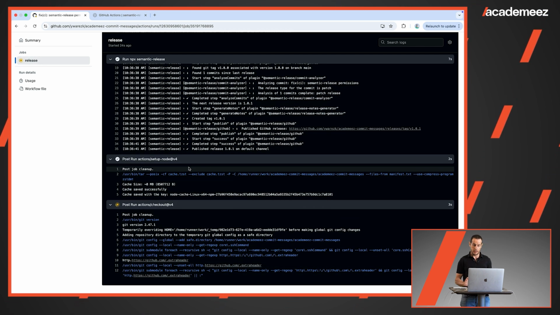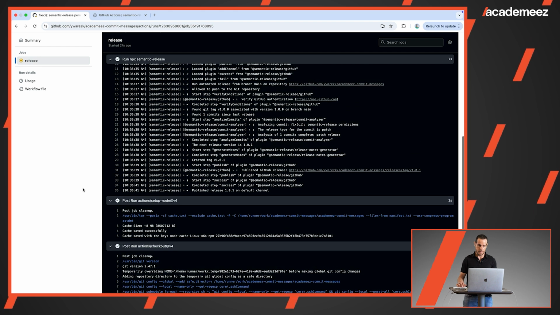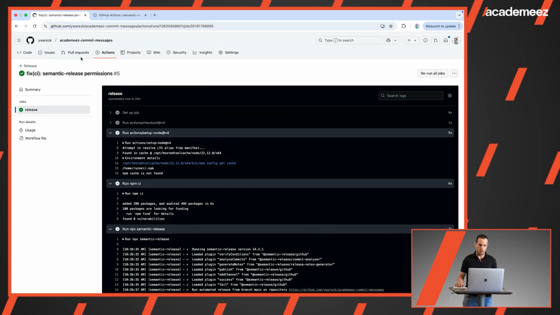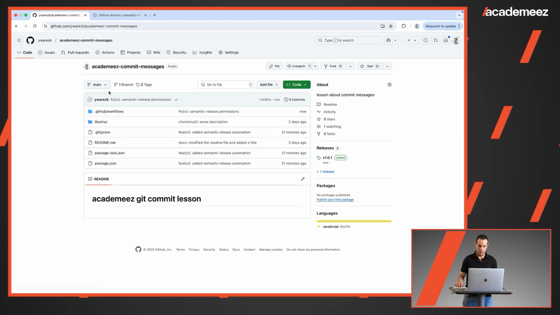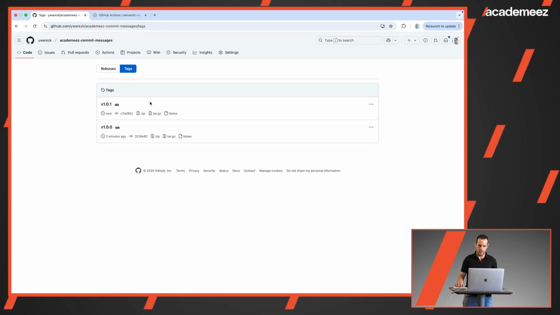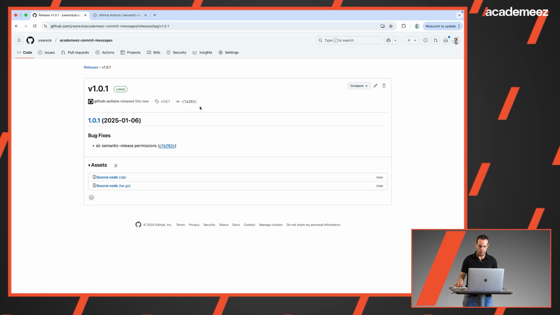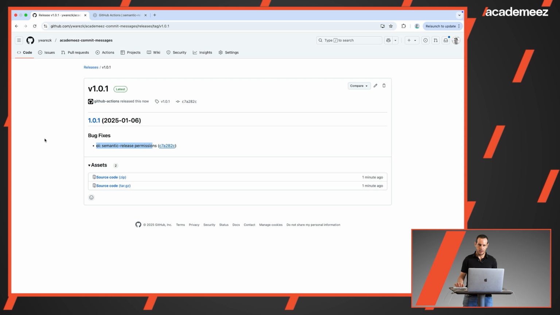Great. It seems like it worked. Everything is successful. Now let's see what happened. So let's go to the tags. We see that two tags are created, and it created now a v1.0.1, and you see when I click it, it actually specified the commits of every tag.